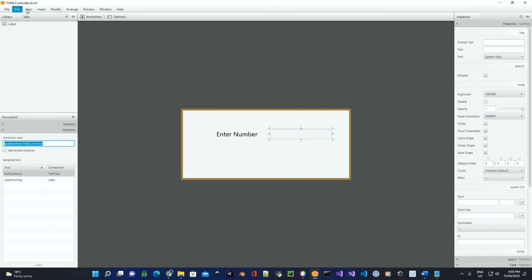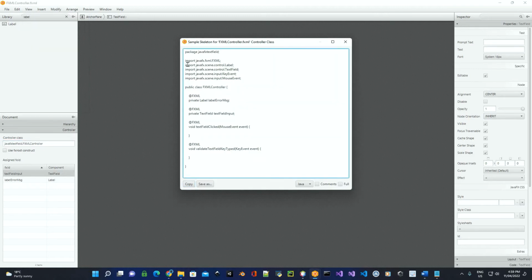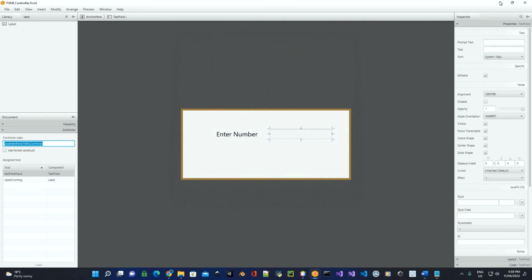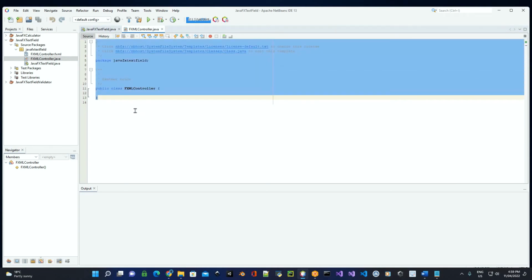Go up here where you've got view. Go down to show sample controller skeleton. Now this is everything you need to copy in itself. So copy all this. Click on copy. Minimize the Scene Builder in case we want to make some changes. Now you want to just basically paste this directly into your project.